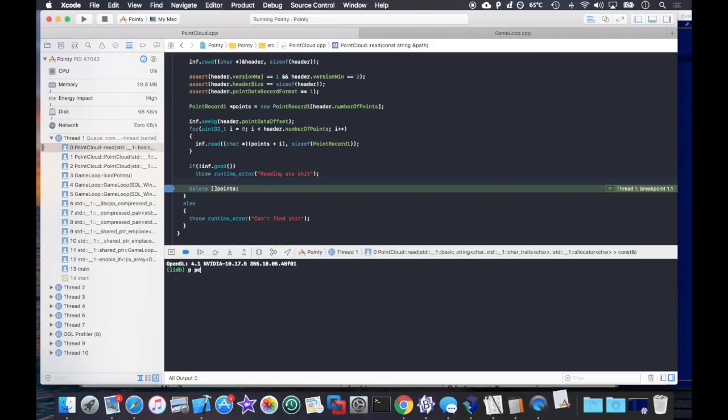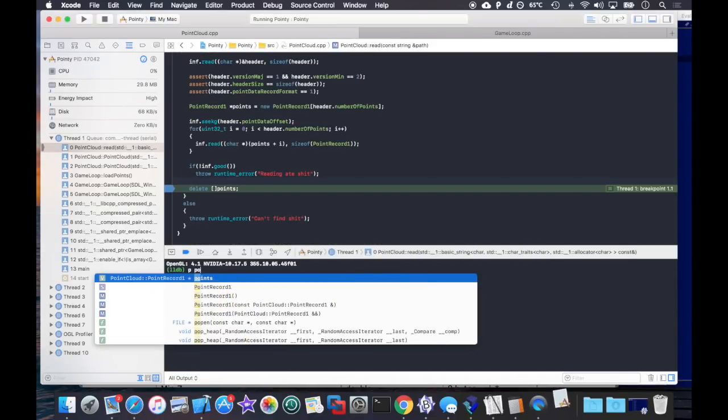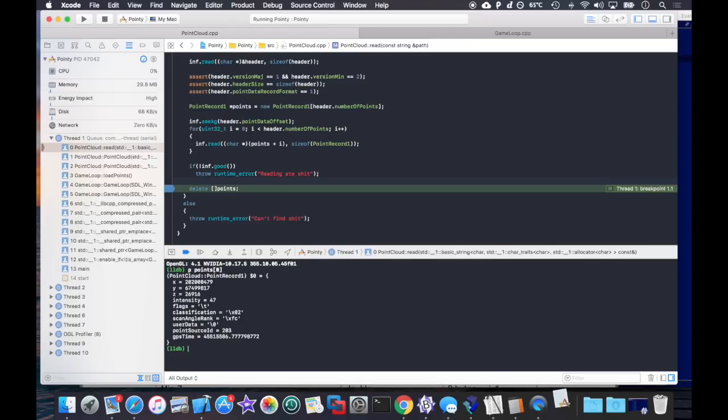So let's see what points sub-0 looks like. Everything here looks pretty good. Let's jump ahead about 100, 200. I'd say we're in pretty good shape here.